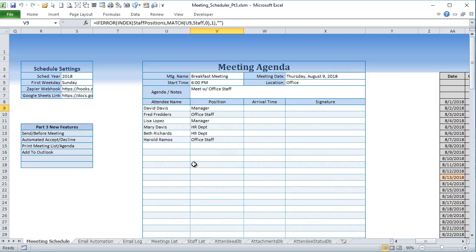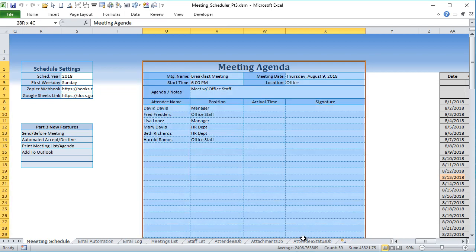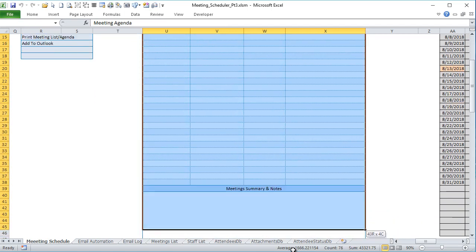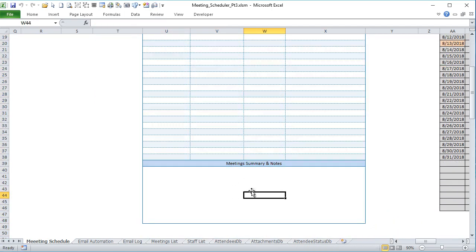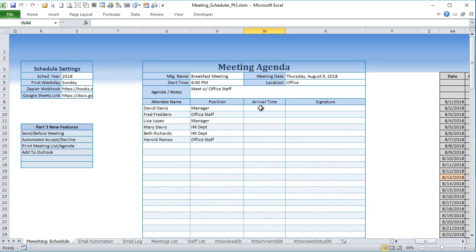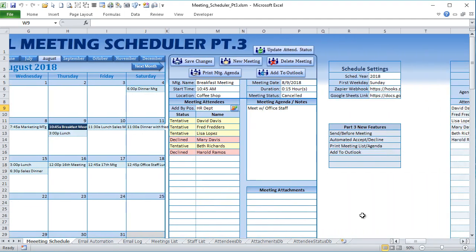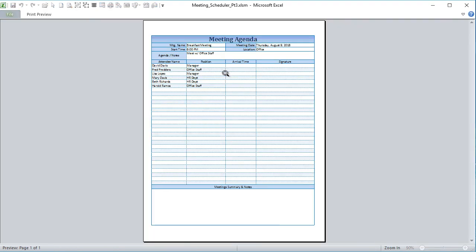So we've created that table, and then I've set the range on that so that we can add it. We allowed them to write in a meeting summary where all the staff is. We can put in the arrival time. We can print this off, all the meeting, and all we need to do is click print meeting agenda, and that's going to preview it.